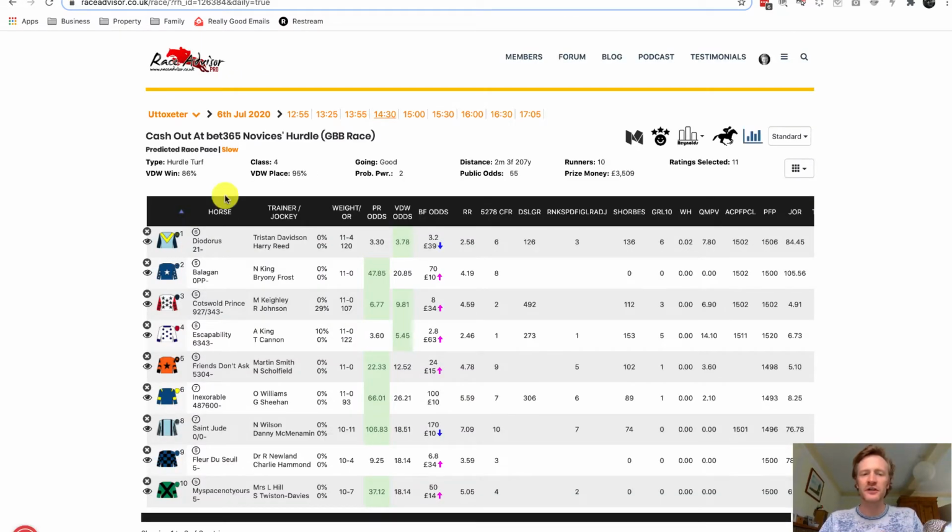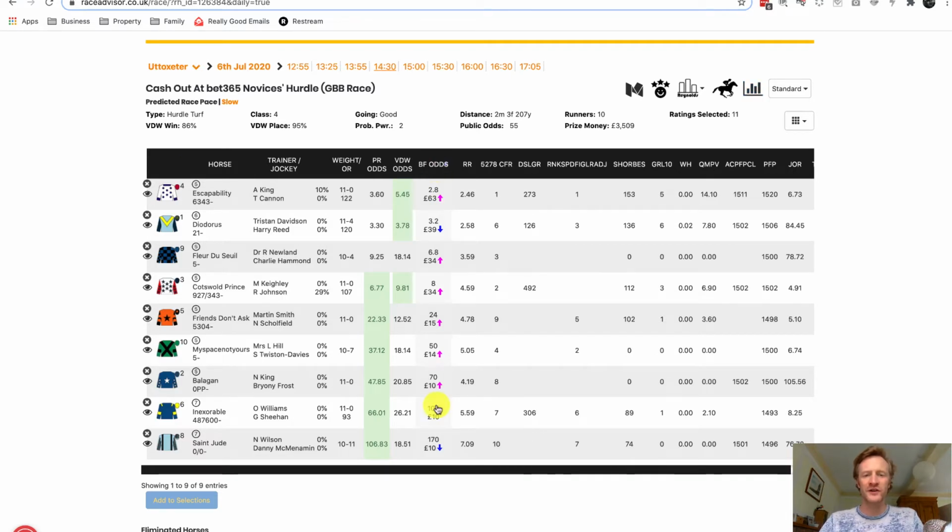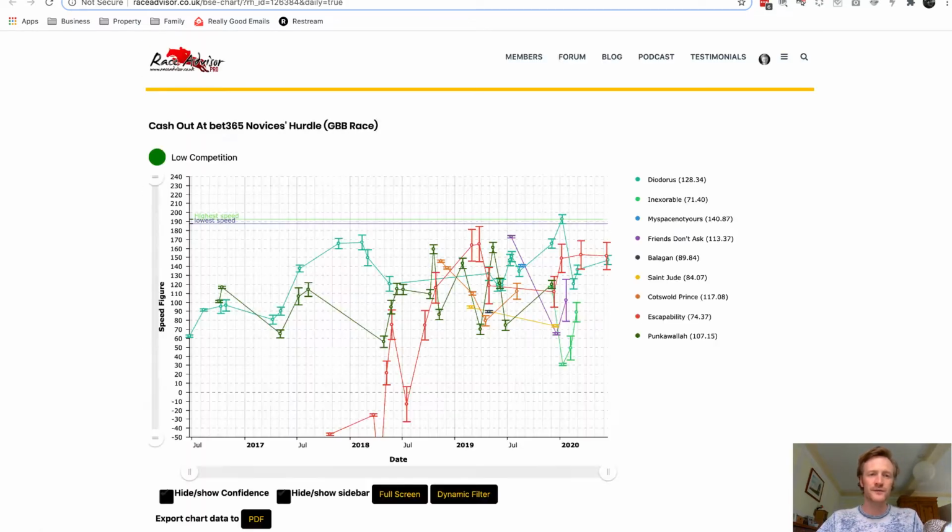Now, the first thing that I'm going to do is narrow this field down. So I'm going to sort by Betfair odds. I'm going to try and narrow it down very quickly. That means taking out any horse with odds higher than 29 to 1 or 30 decimal. And we can see we've got 4 here that meet this criteria. We've got My Space Not Yours, Balagan, Inexorable, and St. Jude.